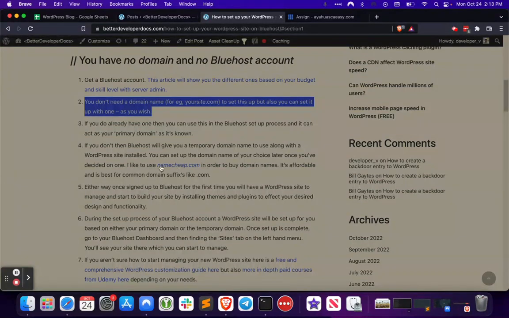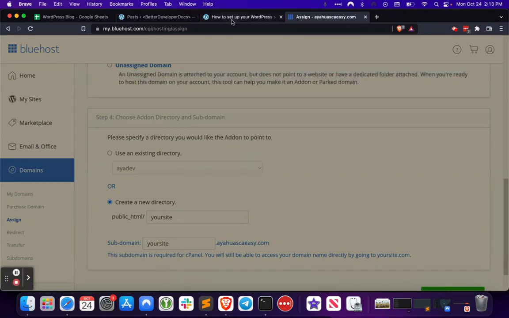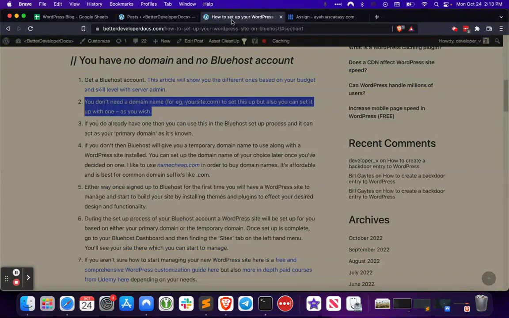If you are in need of a place to buy the domain name, then you can check out namecheap.com, which is what I use. However, there are many of these services, so you might be using another one. It's also possible to buy a URL from within your Bluehost dashboard, which is over here. Under domains, there's a purchase domain link over here, so you could do that as well. But whenever you decide to do that, you can come back and set that up later.